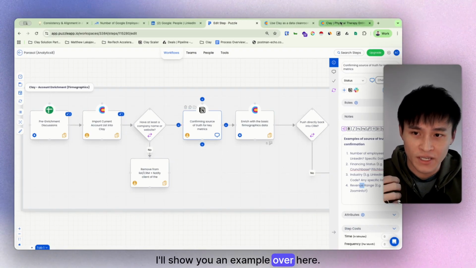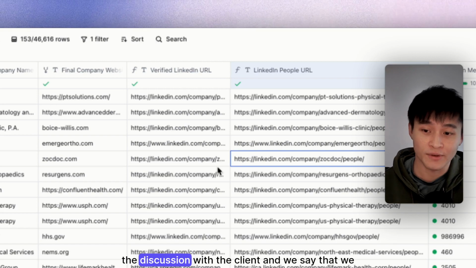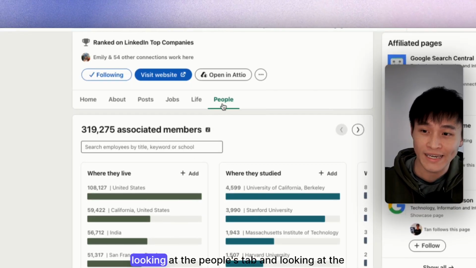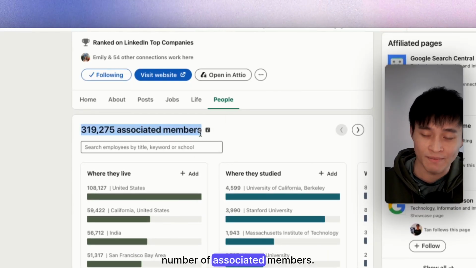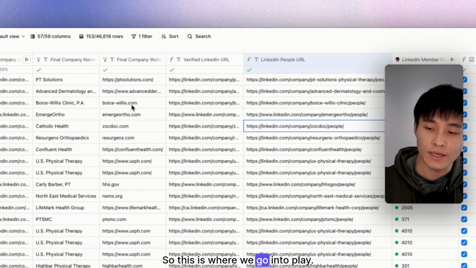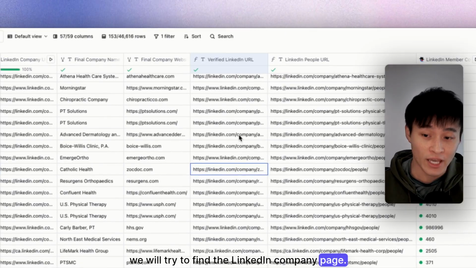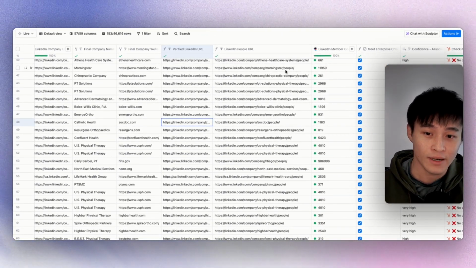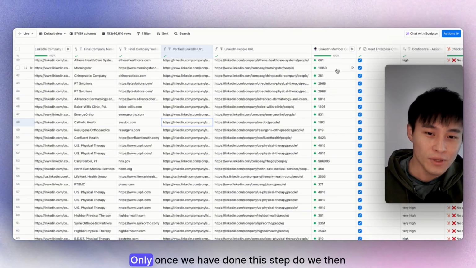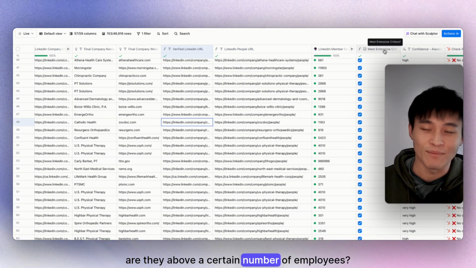I'll show you an example over here if I were to jump into the next page. So this is one such example where I already had the discussion with the client and we said that we are going to look at mainly the company LinkedIn profile, looking at the People tab and looking at the number of associated members. We have aligned that is our source of truth for this particular project. So this is where we go into Clay and we have the company name, we have the company website. We will try to find the LinkedIn company page and from there we put /people behind and we actually get AI to extract the number of associated members. Only once we have done this step do we then determine, do they meet our criteria? Are they above a certain number of employees?